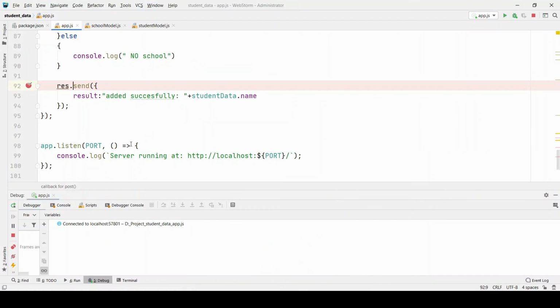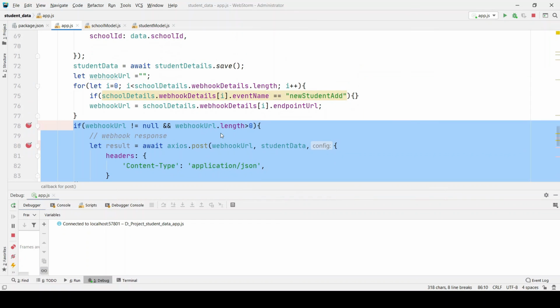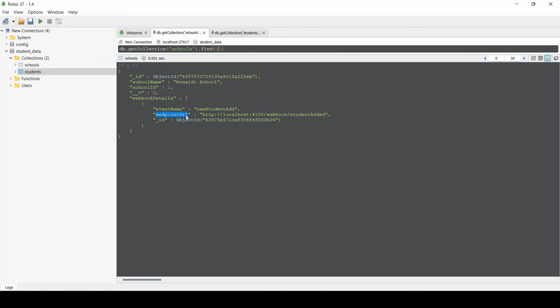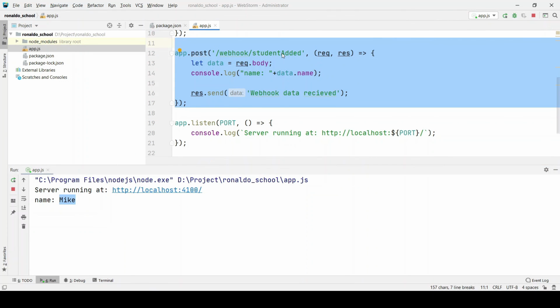In this add a student API, I am checking whether that school has added any webhook for that particular event or not. They have already given their URL. You can also see it in the table, right? And whenever that event occurs, they are going to send the whole response to this API. You can add one more event, like an event named student remove. You can create a new API in this second application, like student remove.